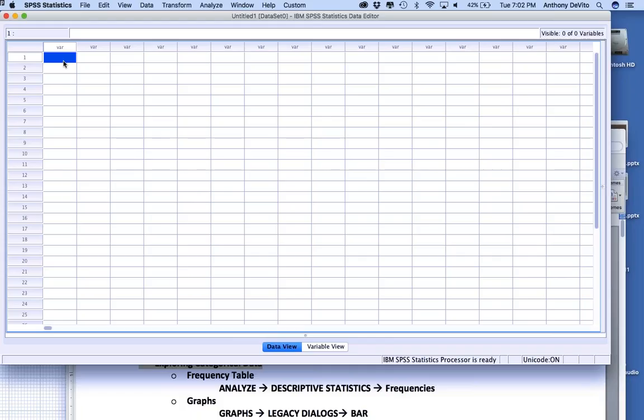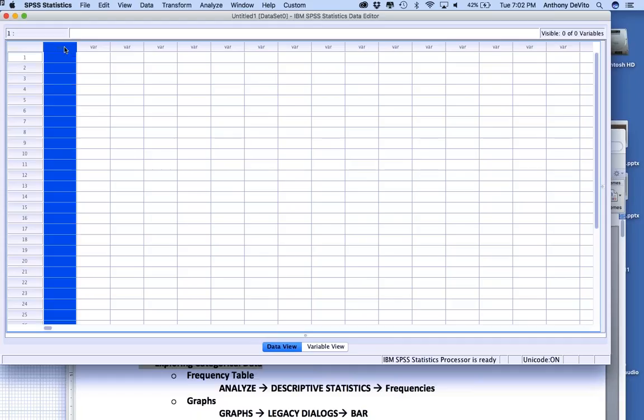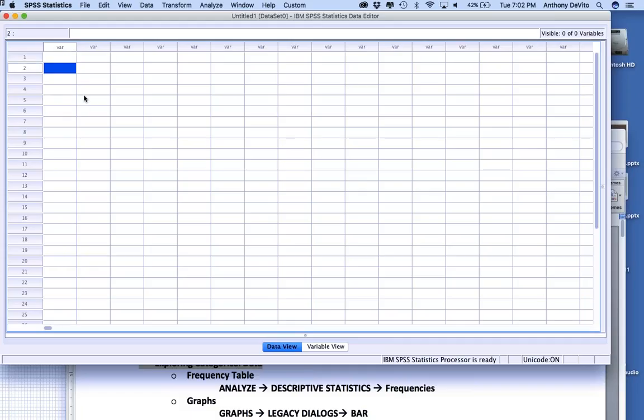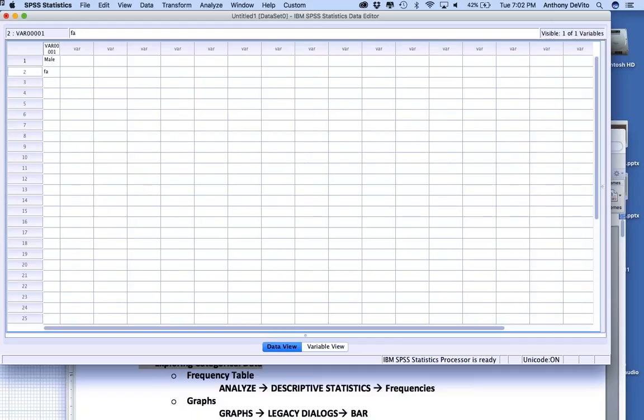In the case of numerical variables, it's going to be a number. In the case of categorical variables, it's going to be possibly a word. But very frequently, you want to avoid using words for variable values. So for instance, let's say I'm going to call that gender. Let's say the first person, the first case, happens to be male, right? Second case happens to be female. Third case happens to be male.